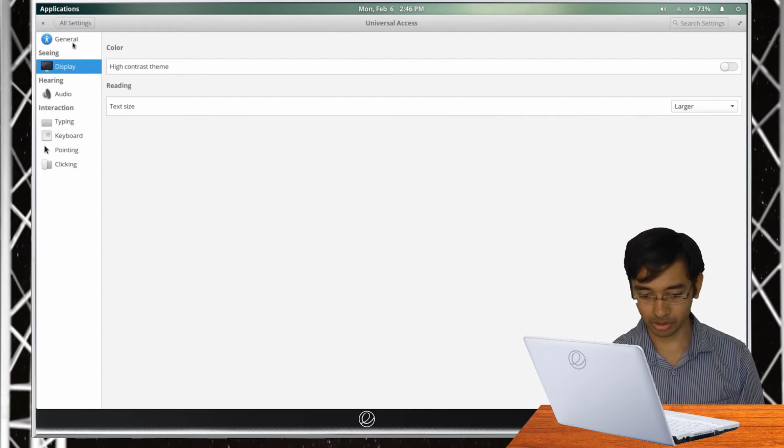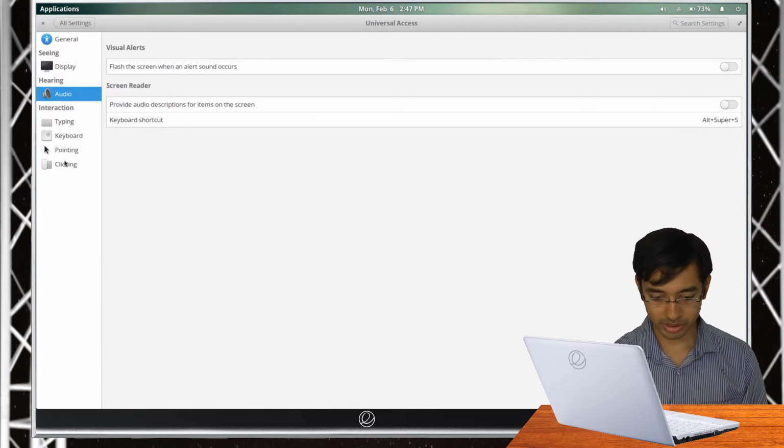So like you can toggle on and off the animations. In display, you can enable a high contrast theme, and you can increase the text size. Similarly, you can change the settings for audio, typing, keyboard, and pointing.